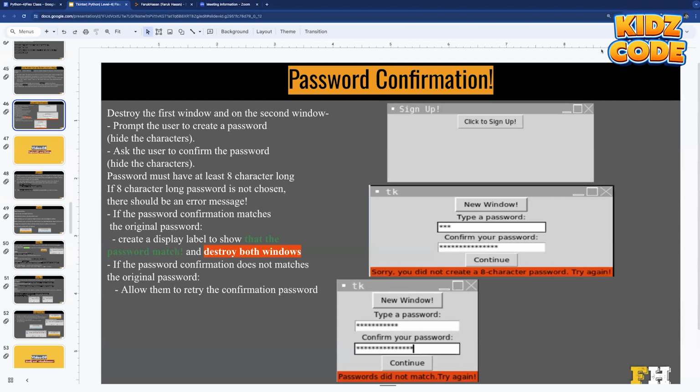Hello everyone. In this video, we will be going over a password confirmation project using Python and Tkinter. So let's look at the details. First, we're going to have a window where it says sign up, and there is a button that says click to sign up. Once we click this button, it will destroy this window completely and then open a new window.